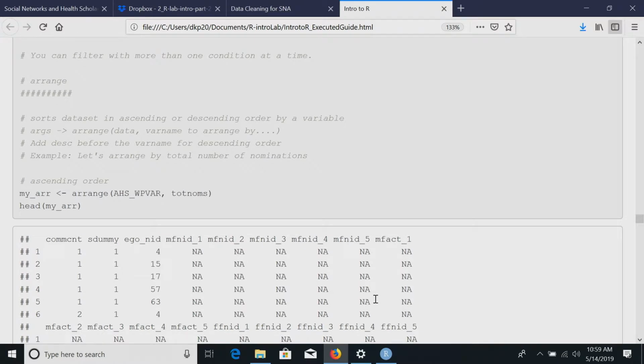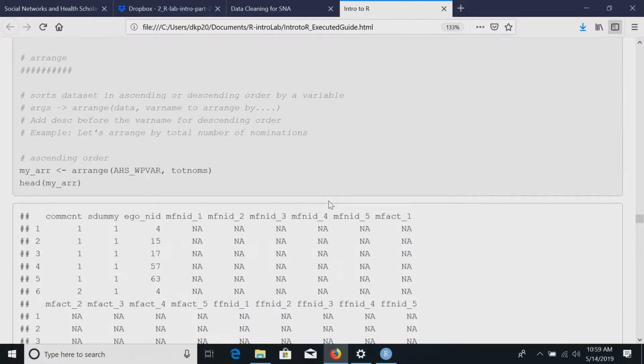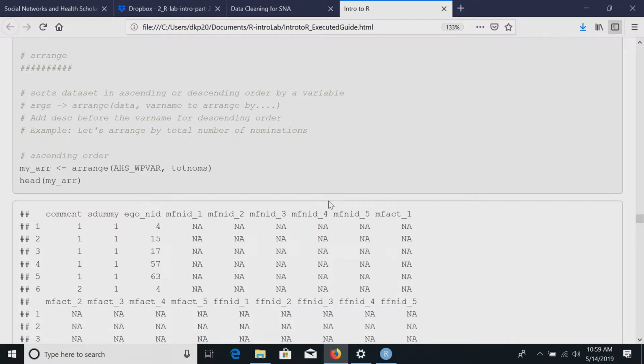Another very useful function is the arrange function. That allows you to arrange in an ascending or descending order via a specific variable. This is useful, for example, in this case, we have a variable that is the total number of nominations, the total number of friends that each respondent has. And so we can order them in an ascending or descending way.